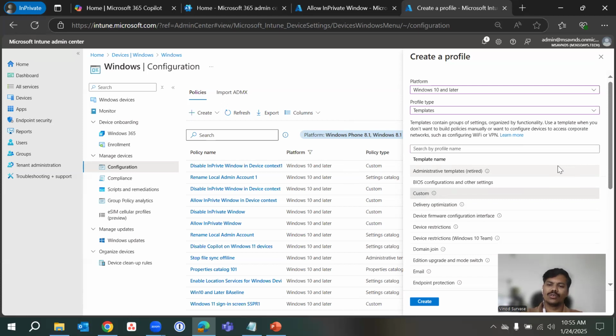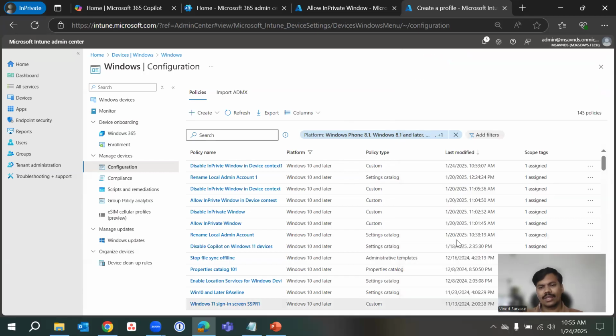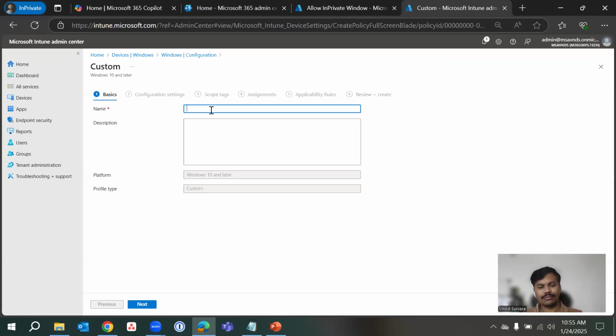One is 0, which is going to make it disabled, and one is going to make it enabled, as in allowed. So in short, allowed and disallowed, or enabled or disabled, right? So this way we can go ahead and create it.